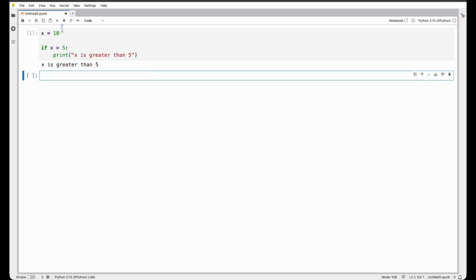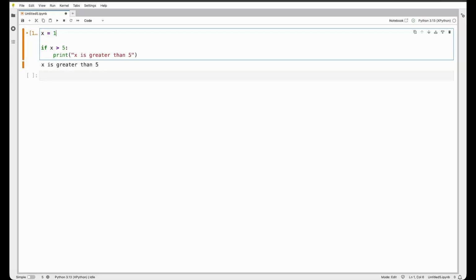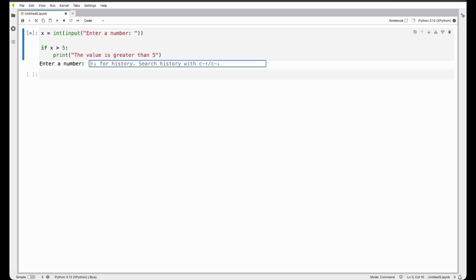In the previous lesson, we asked the user for input. Let's do an input here. We can do x is equal to input, and we'll say enter a number. Now we know that we want to do a comparison, therefore this has to be an integer. We'll convert this into an integer. And then instead of saying x, we can say the value is greater than 5. And let's run this. Enter a number, we'll say 4.